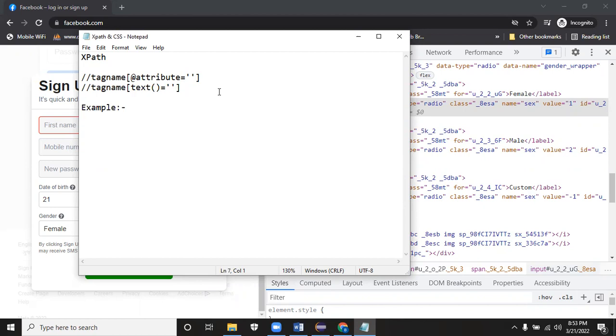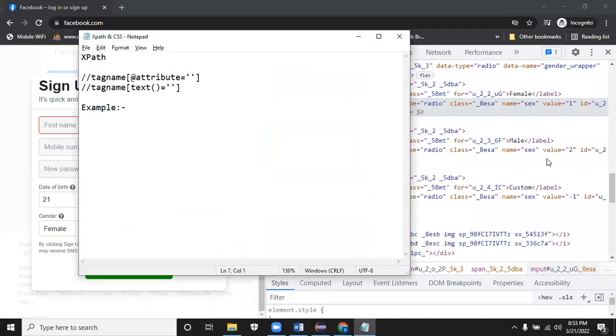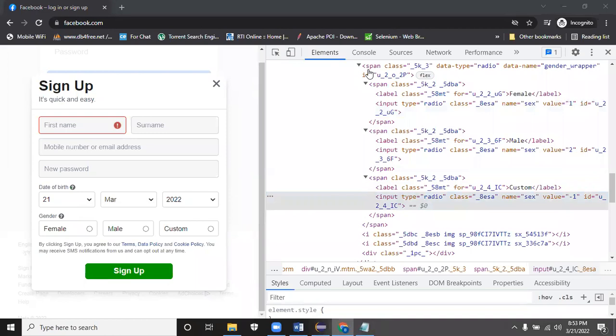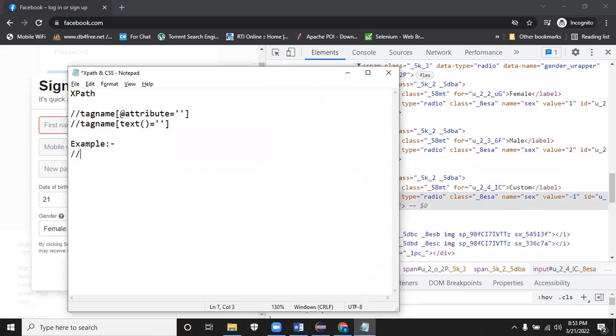Now let's take this. I want to write the XPath using the value attribute. What's the tag name here? The custom is what I wanted to use. The tag name is input. Okay. And let me open this document. I'll put it over here: //input, square bracket.